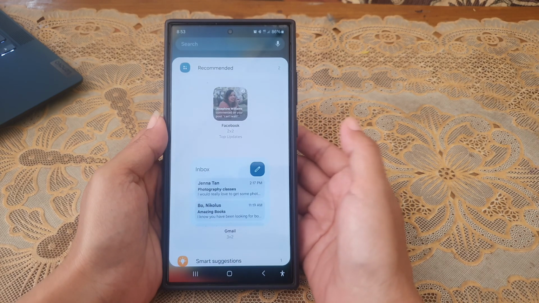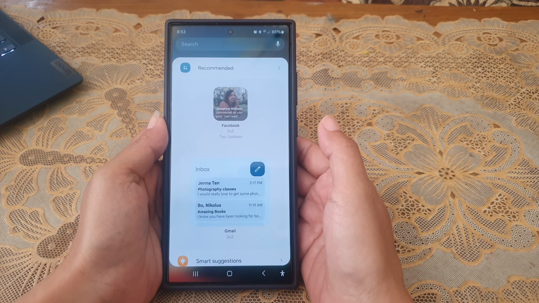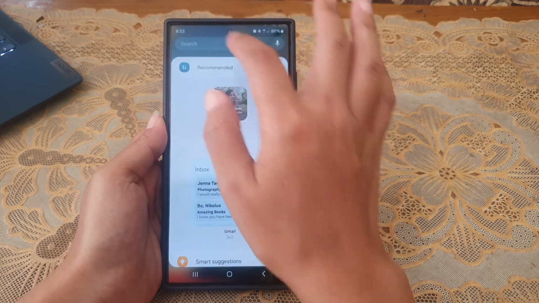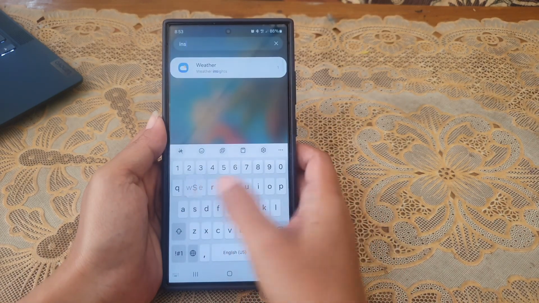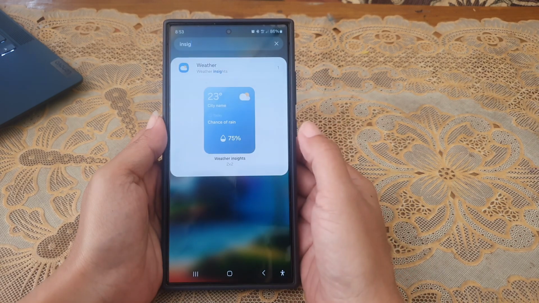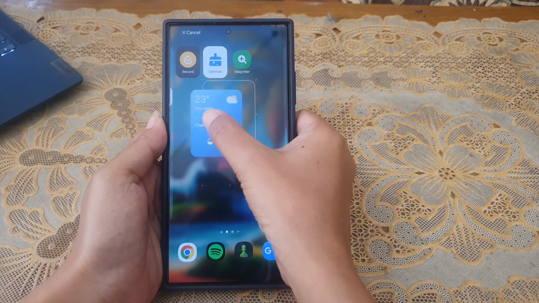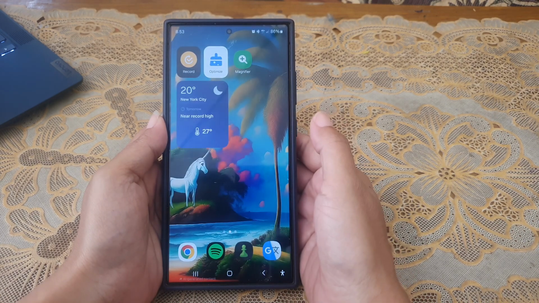Scroll down the widget screen to find weather, or you can quickly find the widget by typing its name in the search bar. Tap weather. Next, tap and hold the Weather Insight widget and then drag it to the desired area on your home screen. Release the widget to place it.